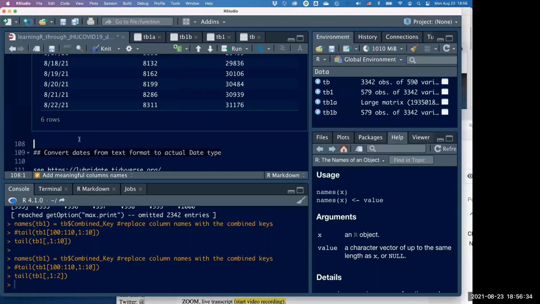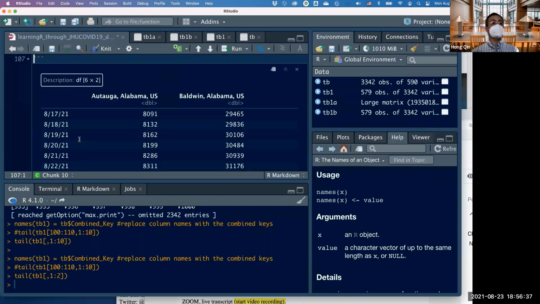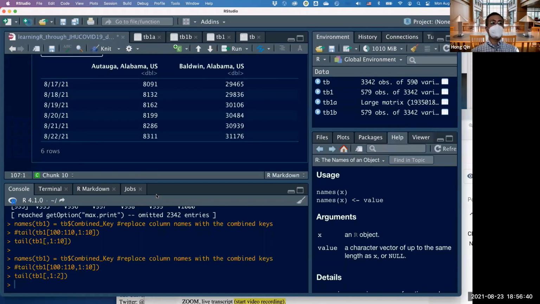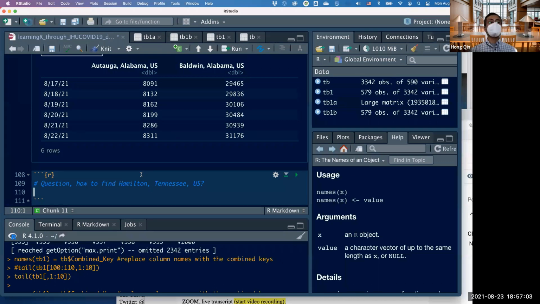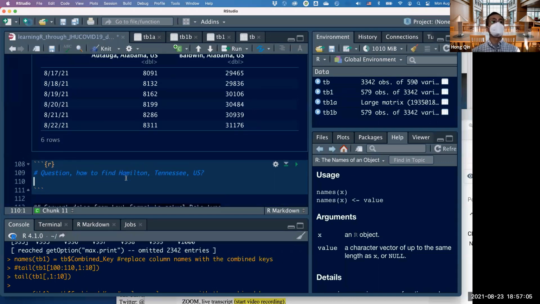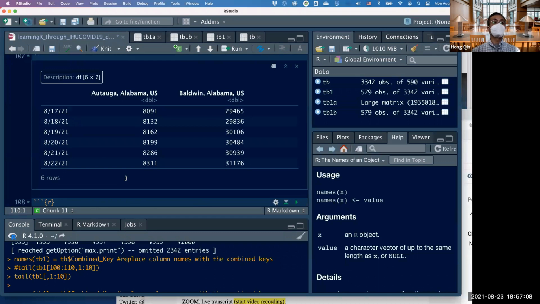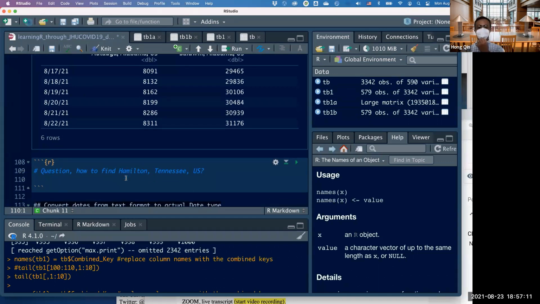So let me add a question. Whoops. Because I increased the font, I have a very small space to work in. So the question is, how to find Hamilton. I hope I spell it correctly. If I have a typo, obviously it's not going to work. So, yeah.